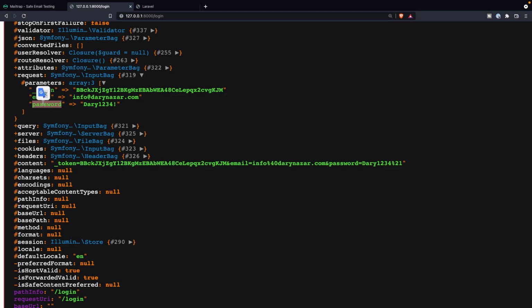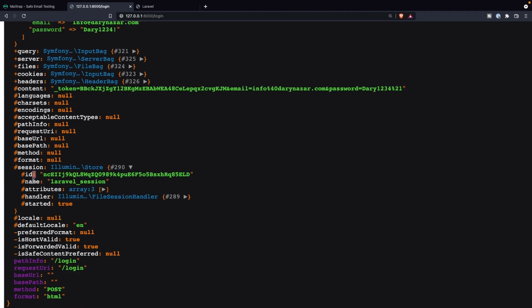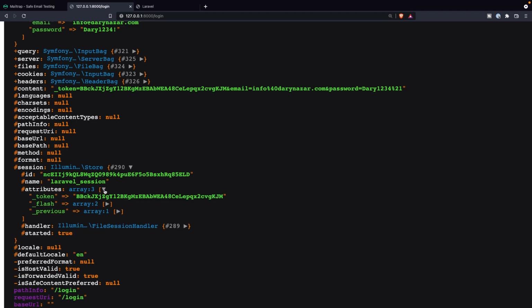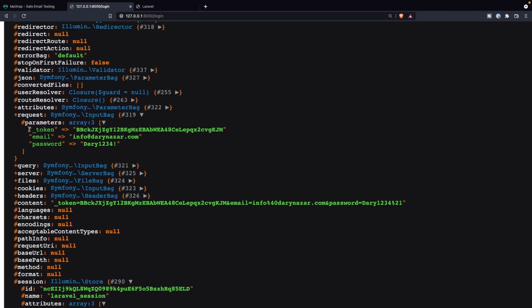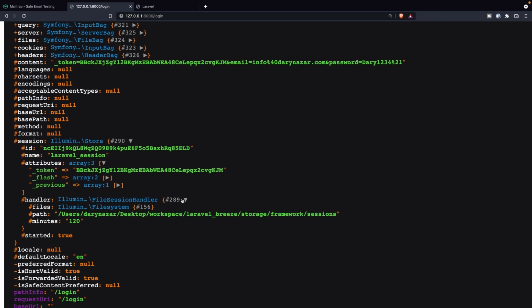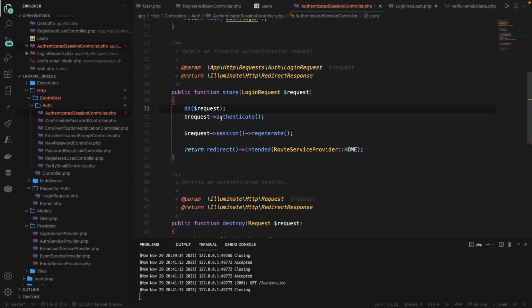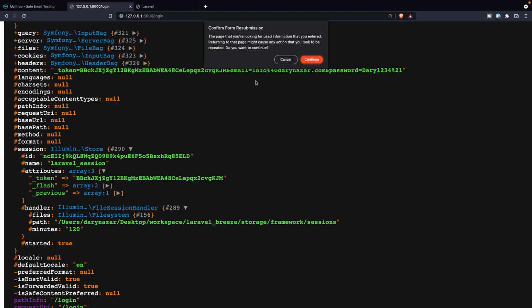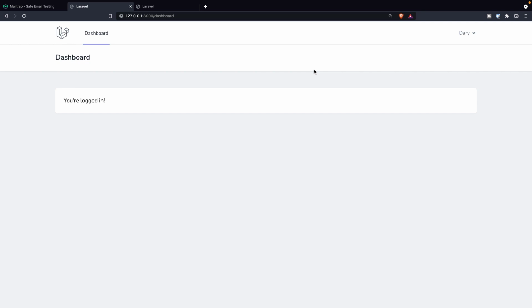Now there's also a session array right at the bottom, right here. Let's open it. We have our ID, we have a name, we have our attributes. So let's open it, which is the underscore token that has been set inside our request right here. We have our flash and previous, which we don't need, and a handle, which is telling us that our session will be available for 2 hours. Now let's navigate back to the code editor and let's remove our die dump. Let's save it. Let's navigate back to Brave, refresh this page, and let's continue on. And right here, we have been logged in.